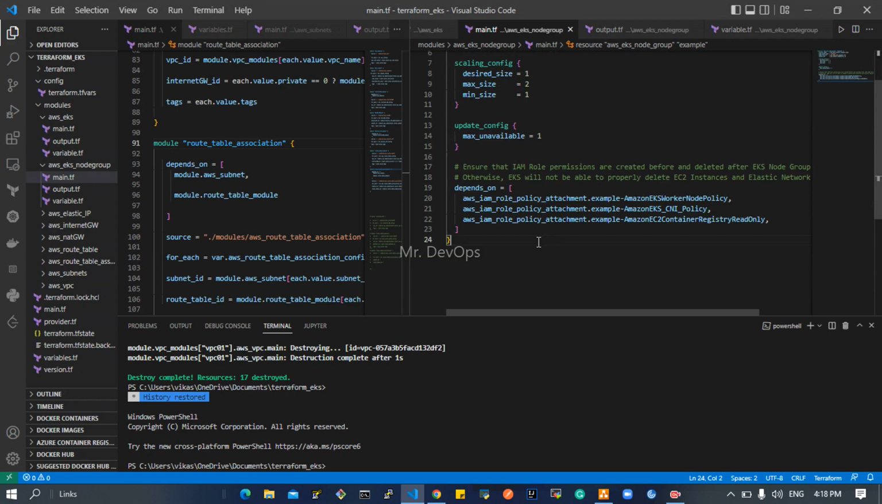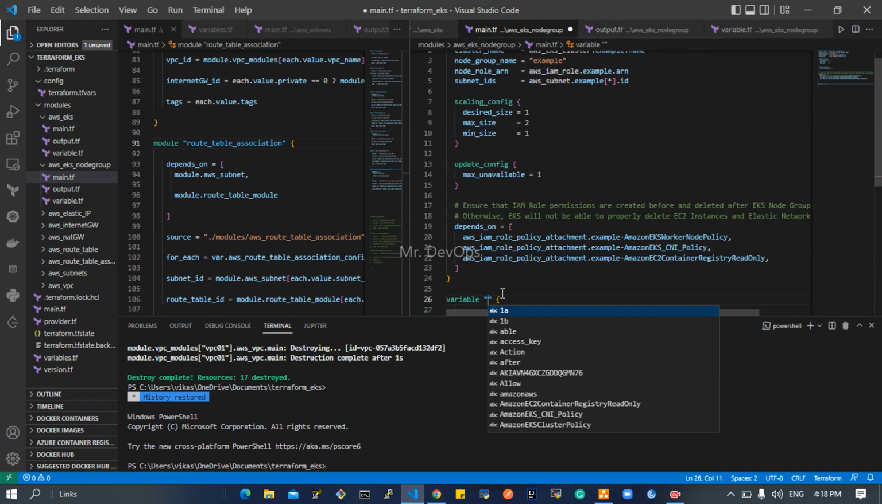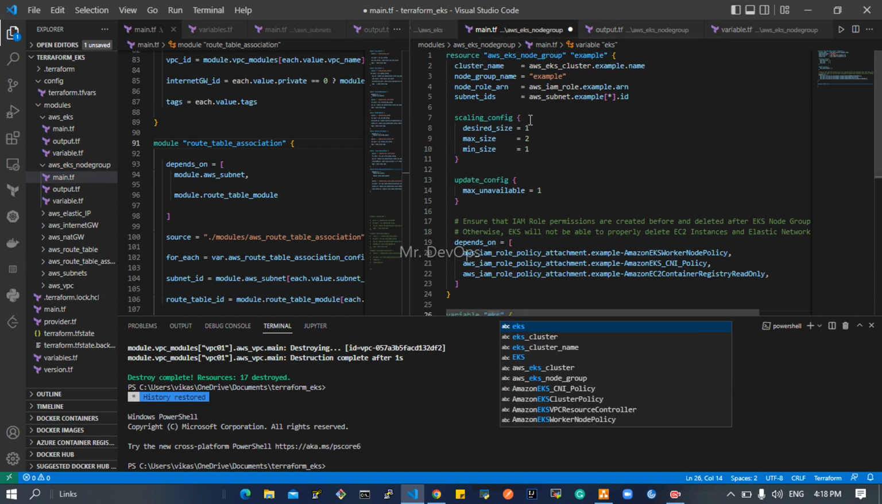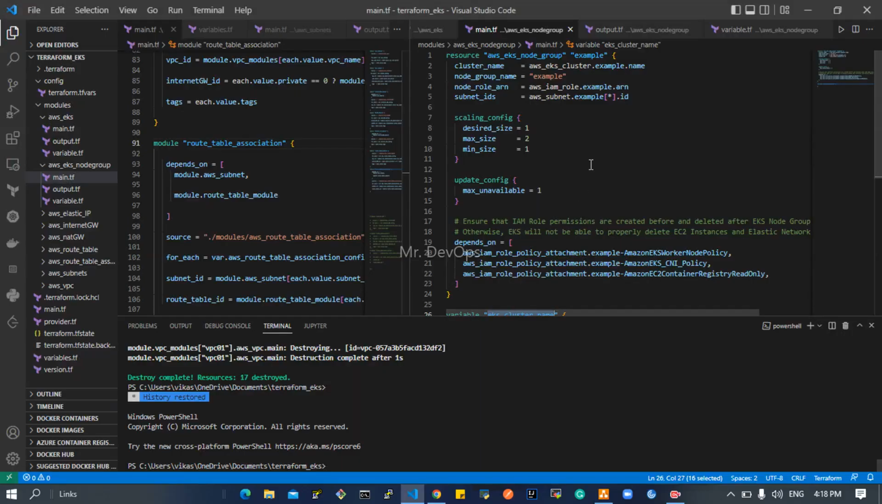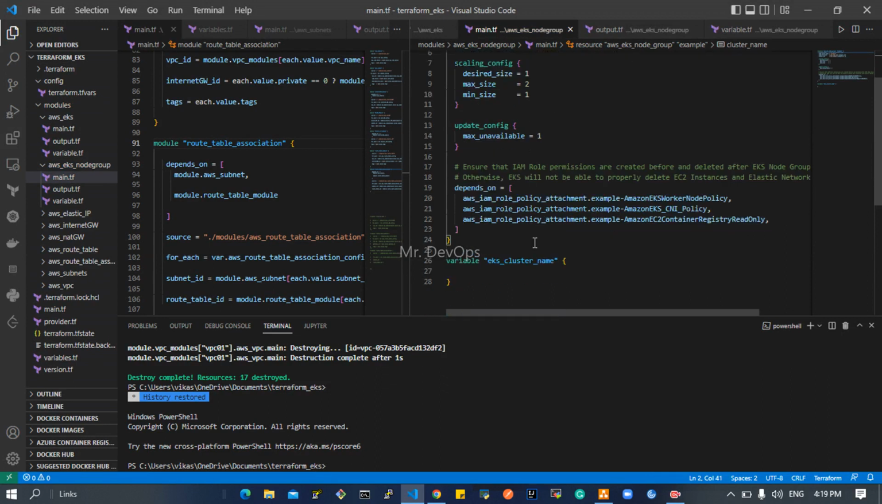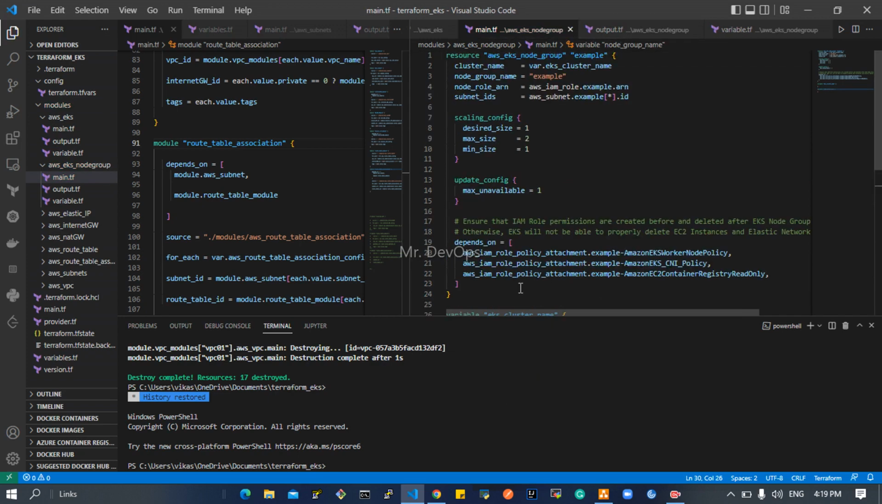Fine. Now let's start variabilizing. Variable EKS, it is asking for the EKS cluster name. If you hover there, it is asking for the EKS cluster name. So let's give it, copy this variable and assign it here, var dot this. Do you want to variabilize the node group name as well? Okay, let's variabilize this node group name. So var dot node group name I gave.